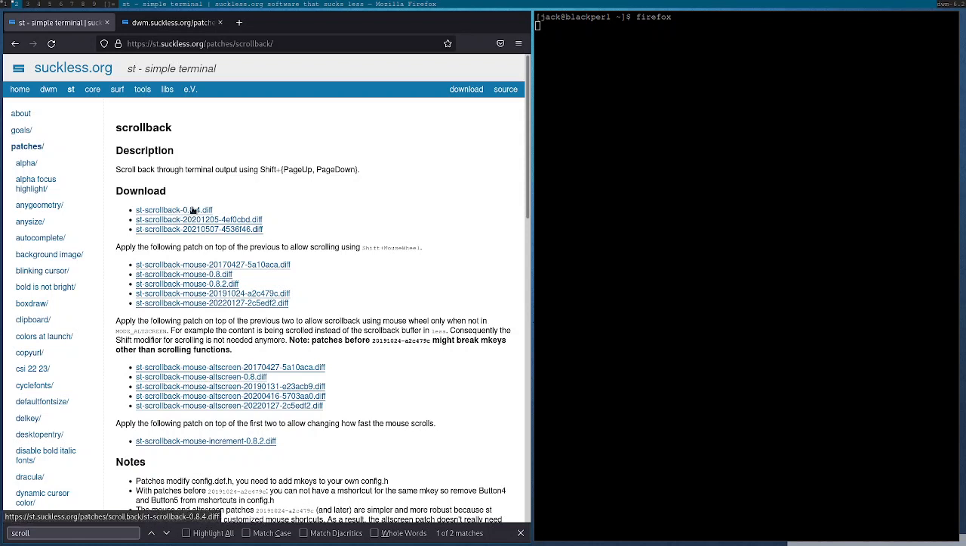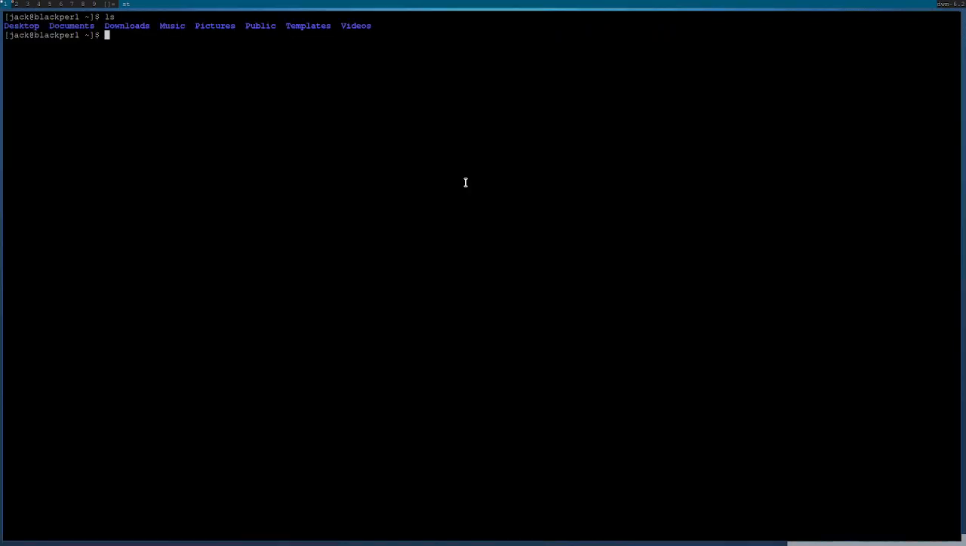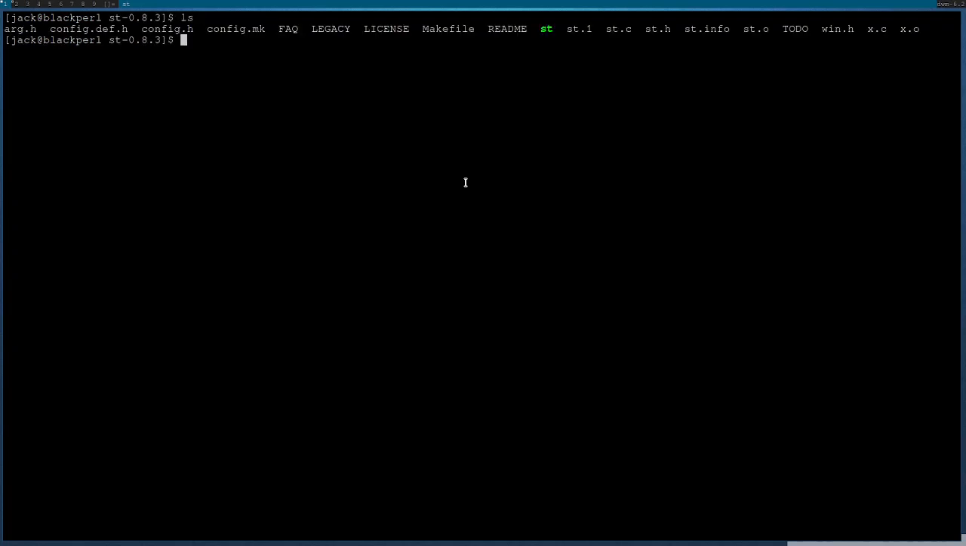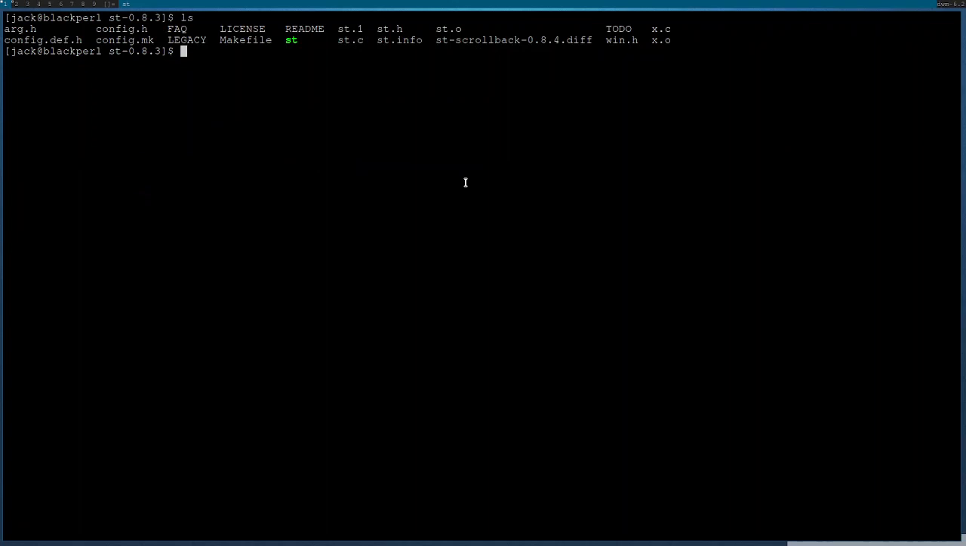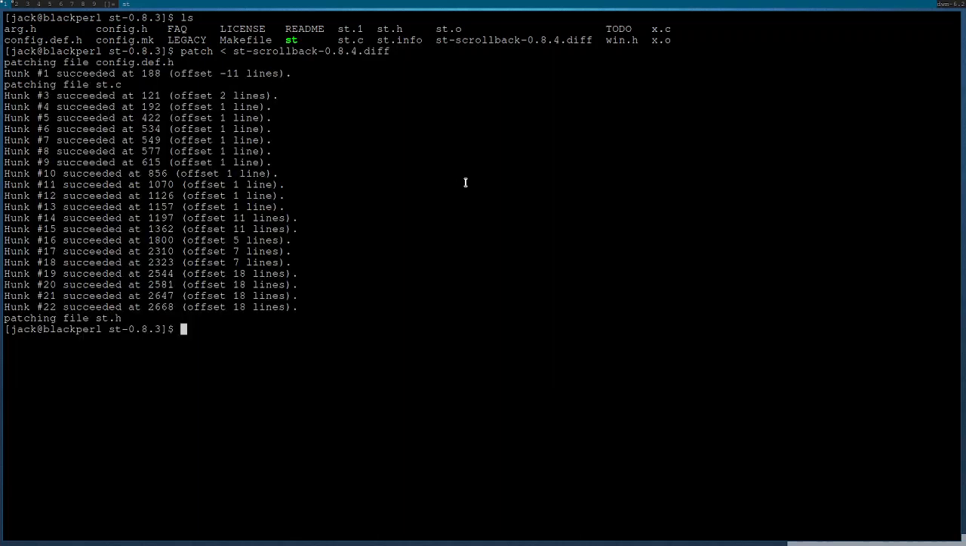Let's hope this one works, because sometimes it doesn't and we have to manually patch it. Let me increase the font size, and let's go into the config, the st now, and wget this file, the diff patch file, and it is downloaded as scrollback. First let's try to patch it now, the st dash scrollback, and it succeeded. Okay, very good. So let's copy the config.h.